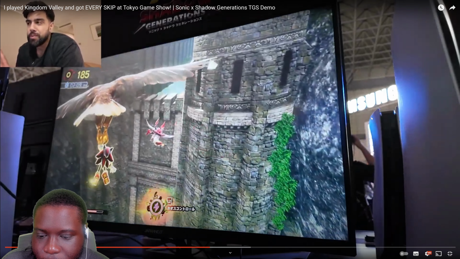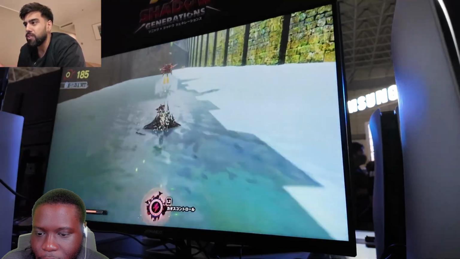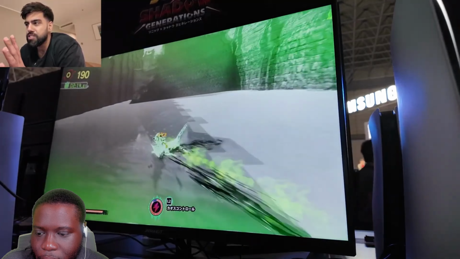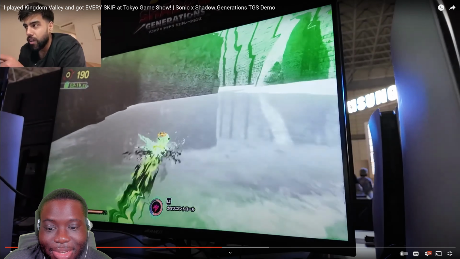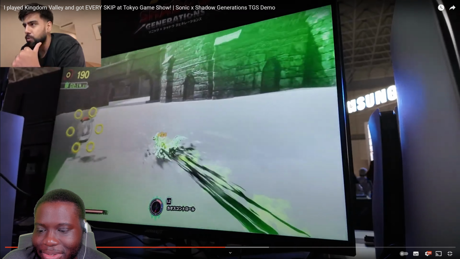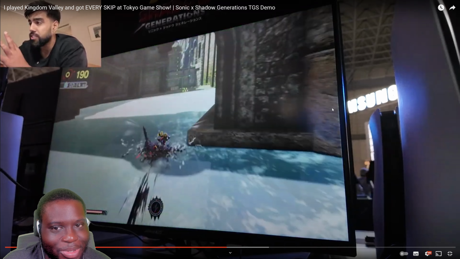Dude, Kingdom Valley in this game is absolutely beautiful too, by the way. Like, this game looks phenomenal, plays phenomenal too. For those of you concerned, this does not feel like Forces at all. I mean, we knew that from like trailers ago. I think people got amnesia. They forgot how bad Forces was when they were comparing it to that, because this was never that. Like, that was bad.